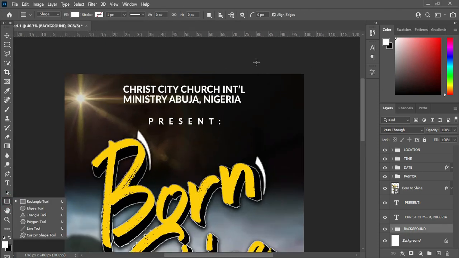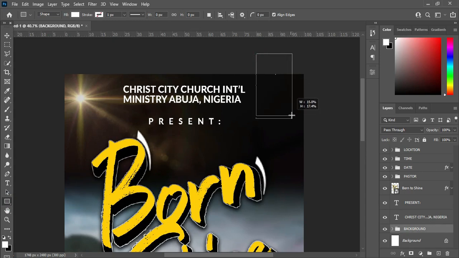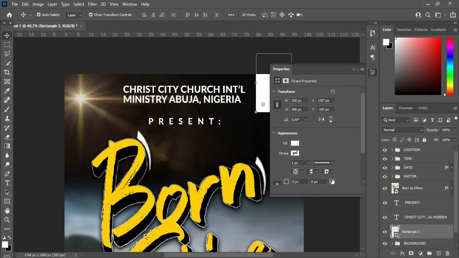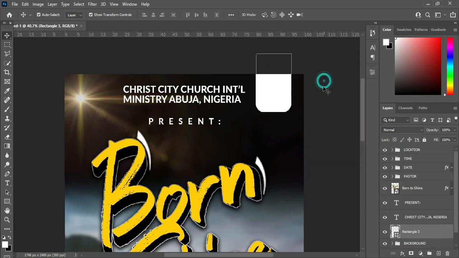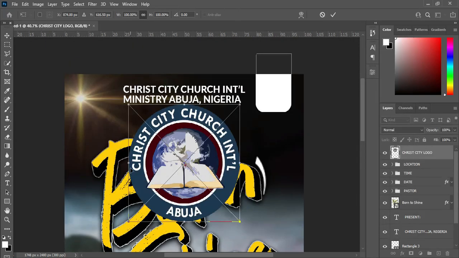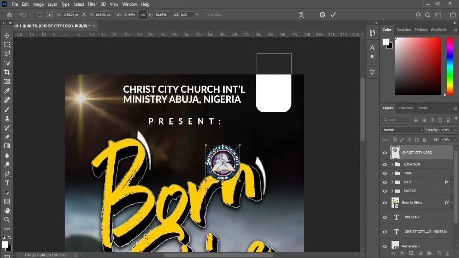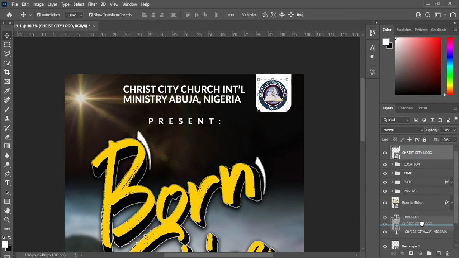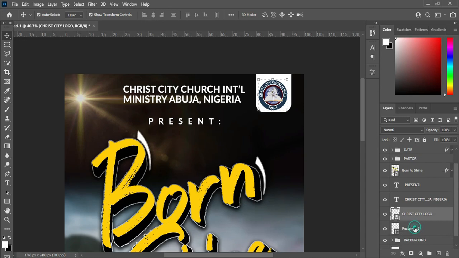So now select your rectangle, your draw rectangle here. So this is where we are going to place our logo. Apply a round shape corner. Then import your logo. Apply vertical alignments. Then apply a drop shadow.